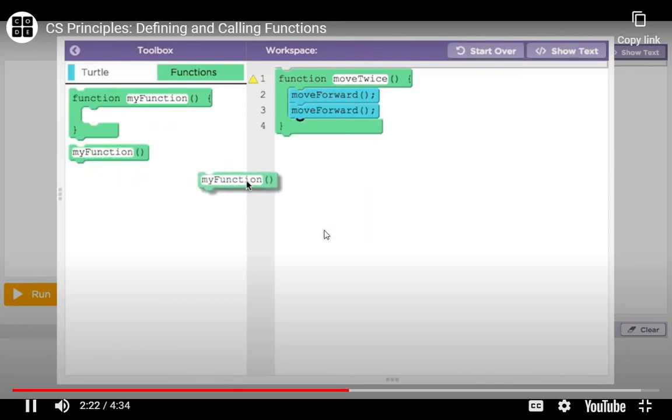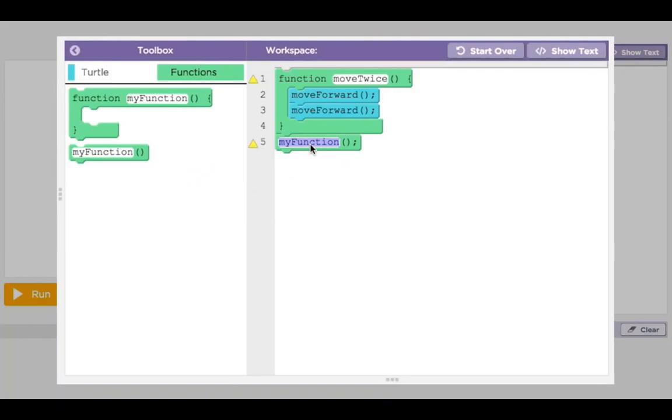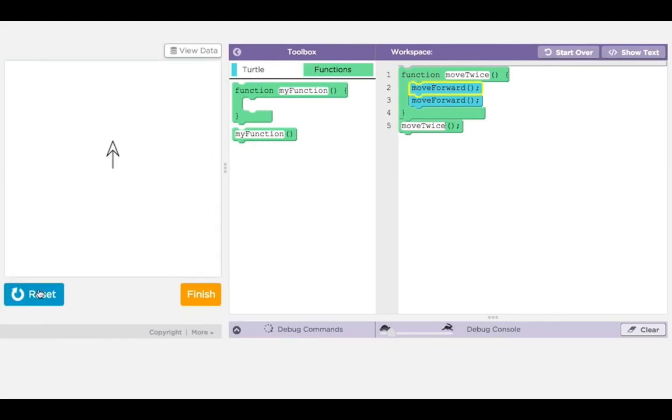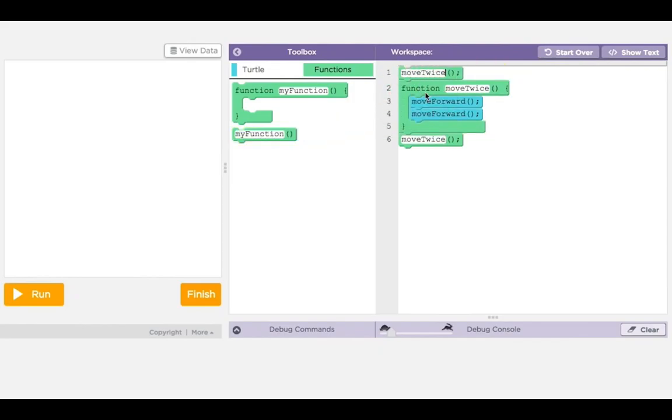To call the function, we drag out the other block in the Functions tab and add in the name of our function. Now that we have both defined and called our function, the code will actually run and the turtle will move. Notice that if I also call the function before its definition, it still works. It just calls the function twice.